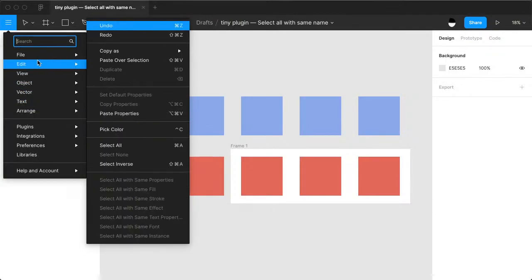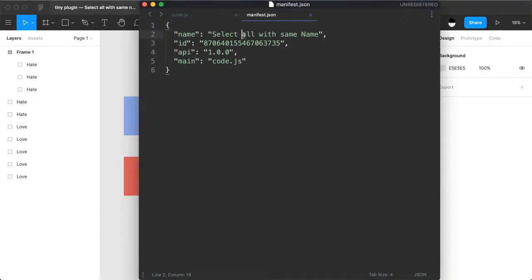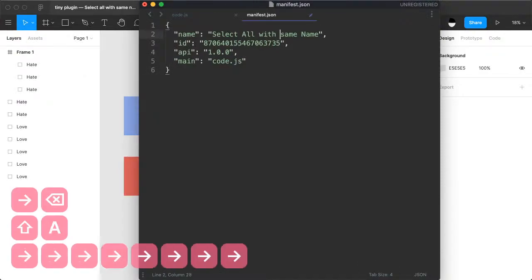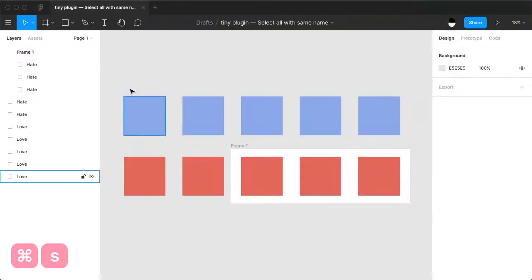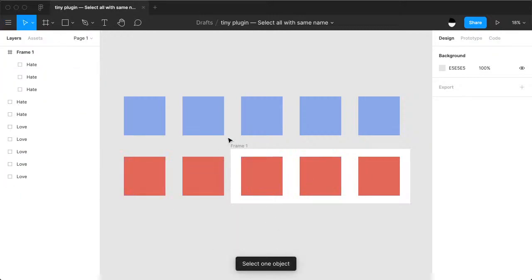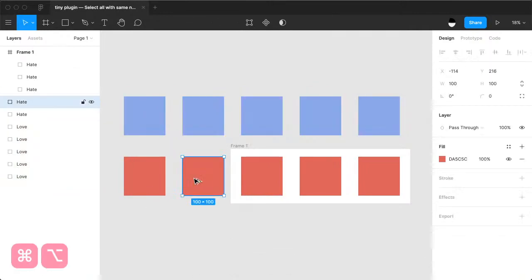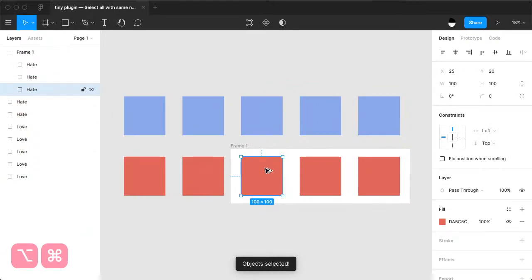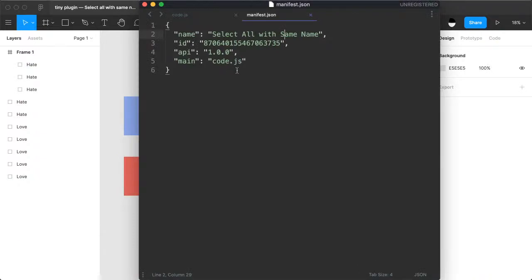By the way, let's check capitalization here. Edit, select all width, so only width is not capitalized. Here we can change the plugin name. So width we will leave lowercase, and this one will be capitalized like this. Now plugins, development, select all with same name. Hooray! Select one object. Let's run it again. Object selected. Brilliant. If we do it here even, it will select all objects with the same name.